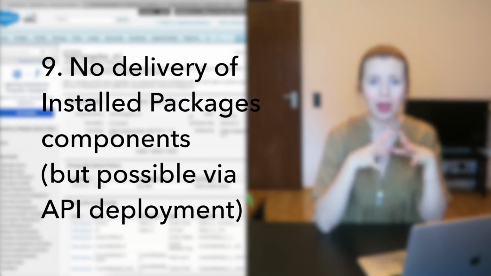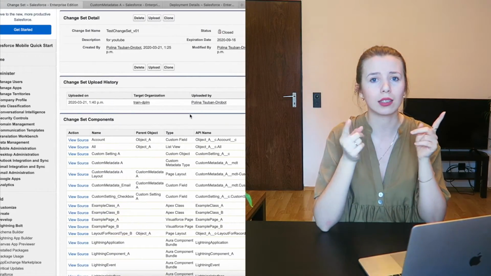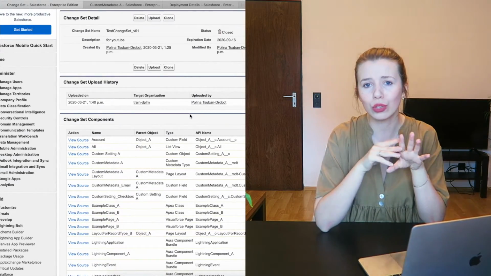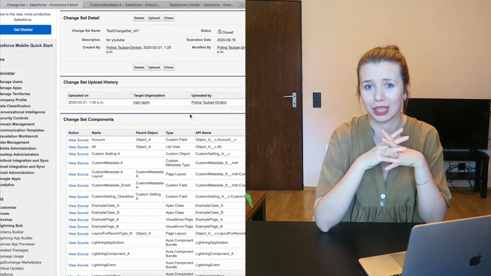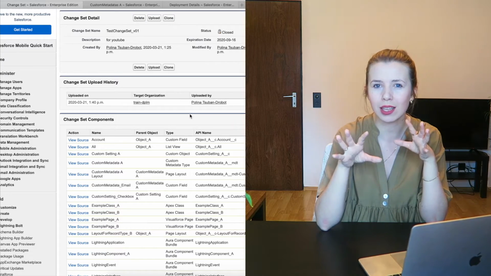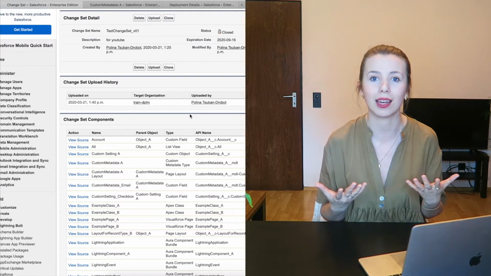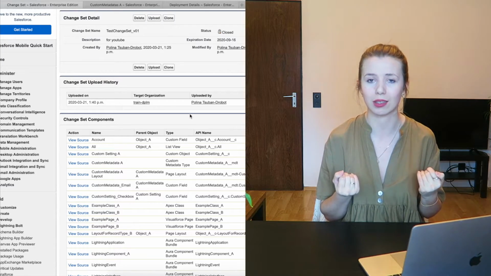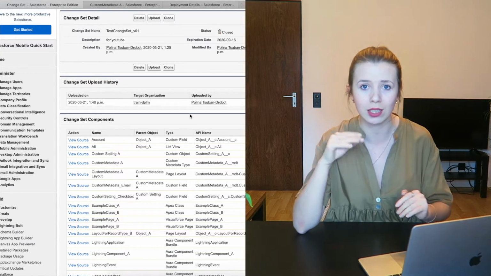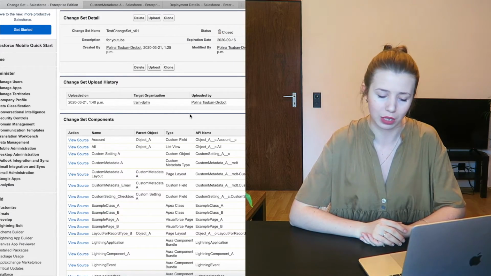Another thing, if you have some installed packages, you also can't include their components, like fields, like classes. But with classes and the functionality, this is alright. But with fields, when we are talking again about some fields with pick list values which we do adjust, you cannot include that. This also can be done with package deployment.